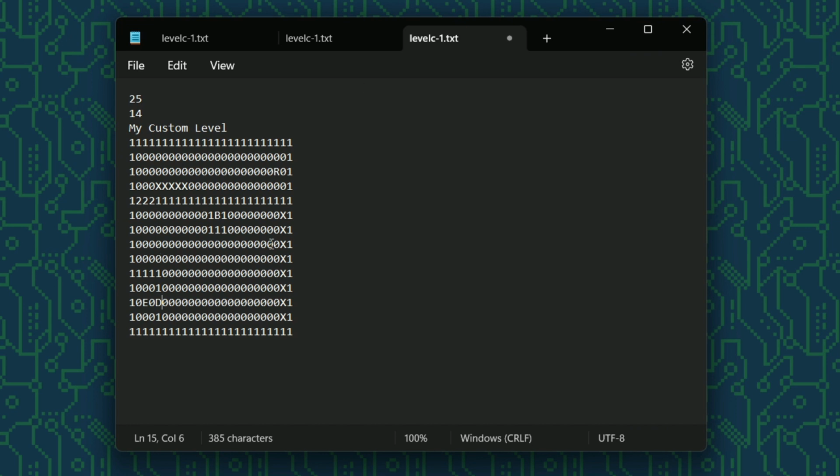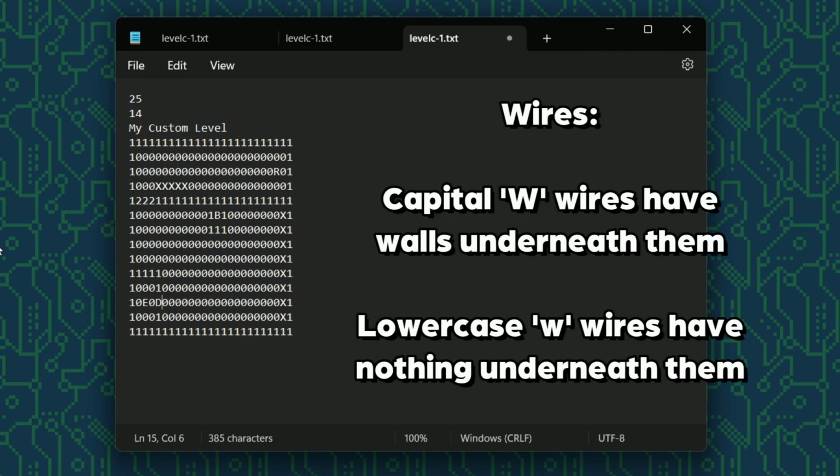The first thing that we need to know is that there's two kinds of wires. There's the capital W wires that the player is not able to pass through. They'll generate a wall behind them. And then there's the lowercase w wires that the player is able to walk over. So let's demonstrate. Let's start building out a path of wires.